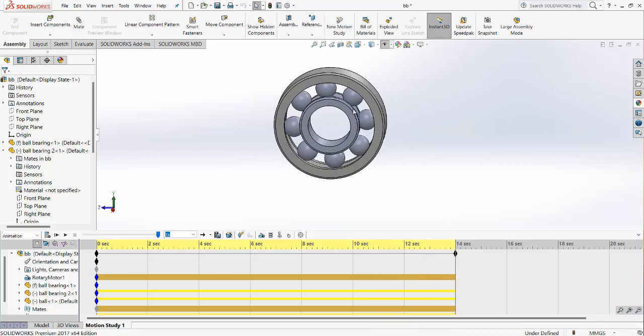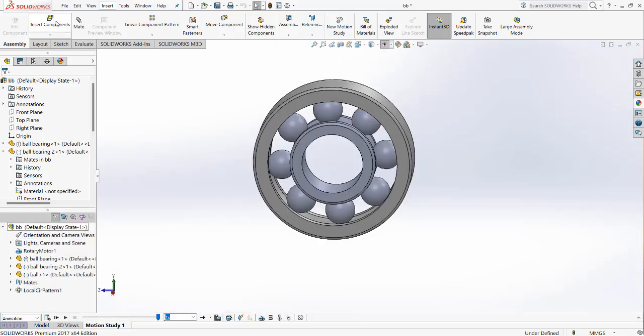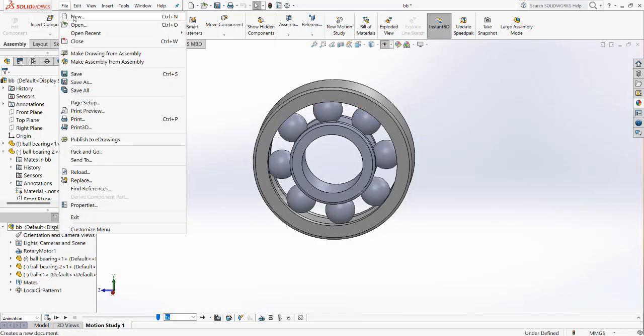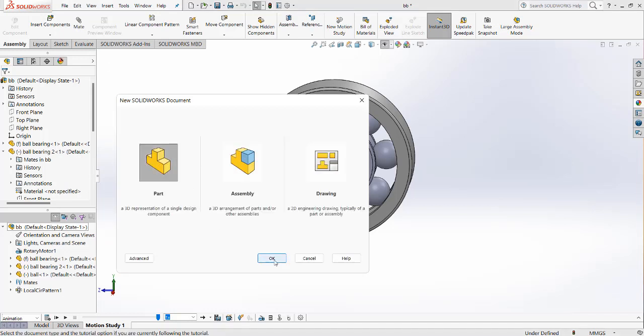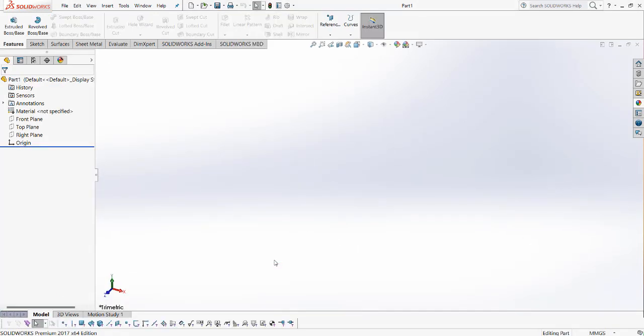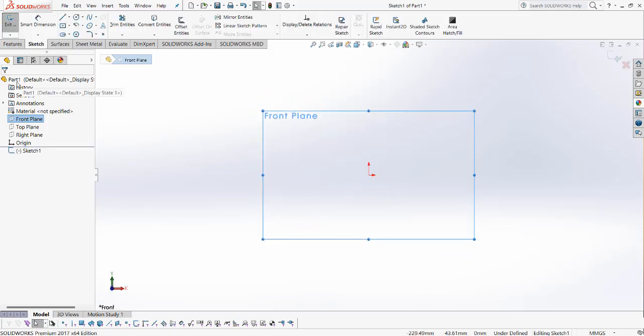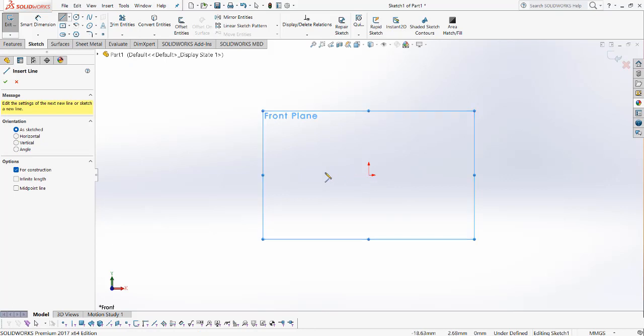Now we have to draw first this outer ring, then the inner ring, then the ball. So let's start. First we create a file: new file, then part. First we set the plane, front plane, then sketch, and sketch a center line from the origin.